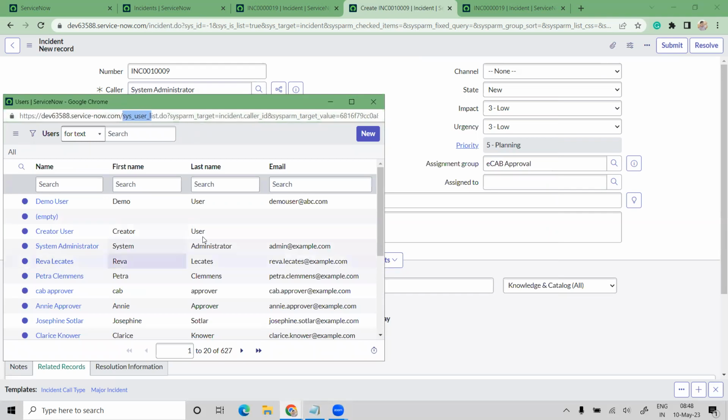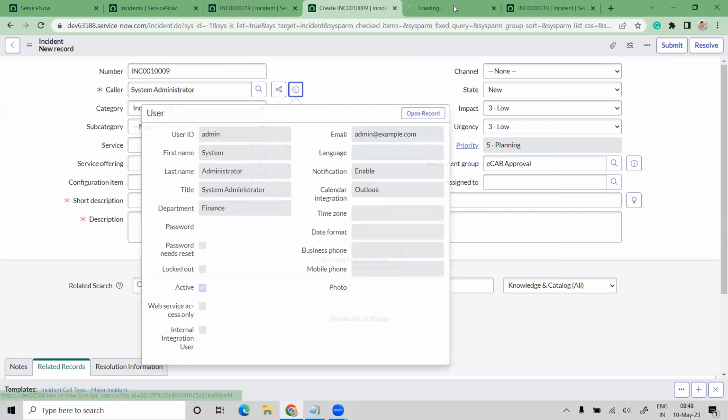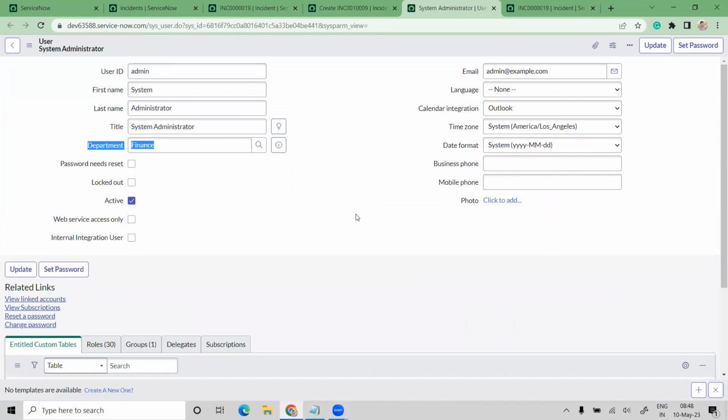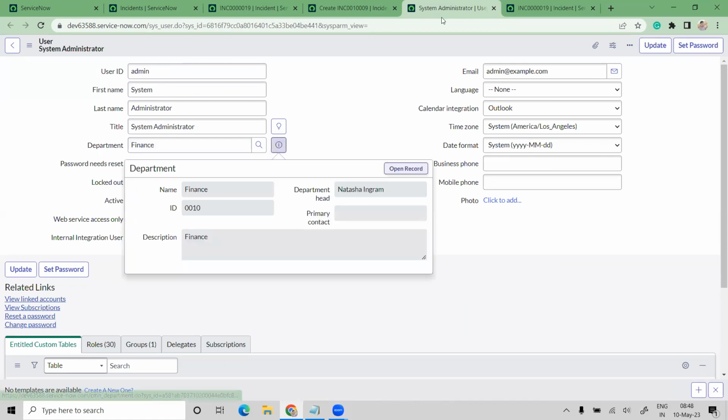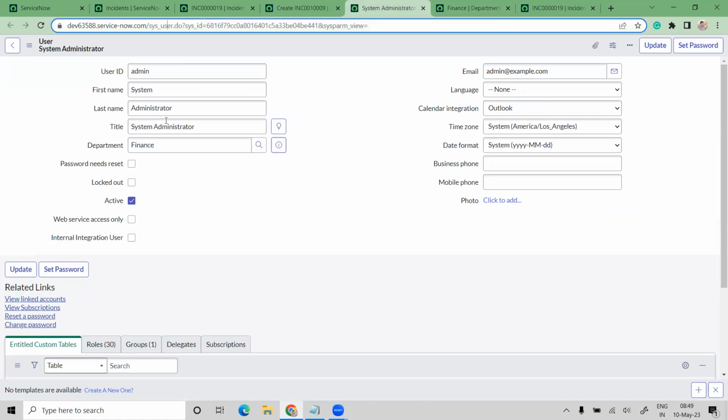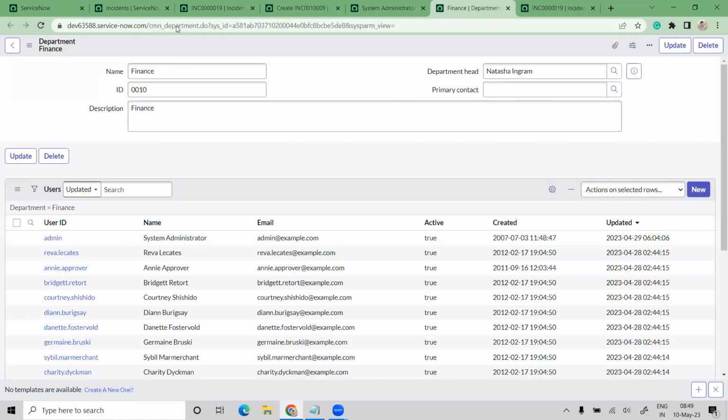So what if I want to get, for example, if I open this record, here again we have a reference field called department. Along with this user ID, I need to get which department he belongs to. If I want to get other information, let's see what all we have. Yes, we have primary contact and department head. So this is a user table and this is a department table.